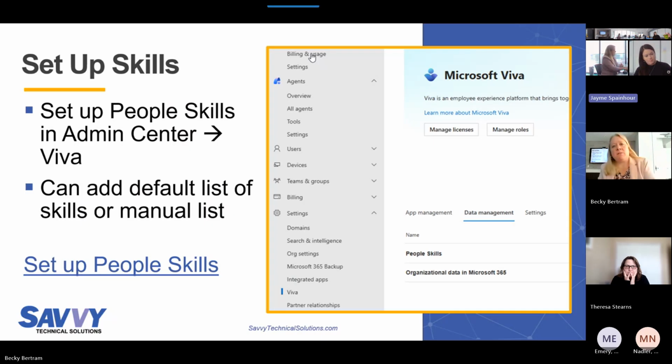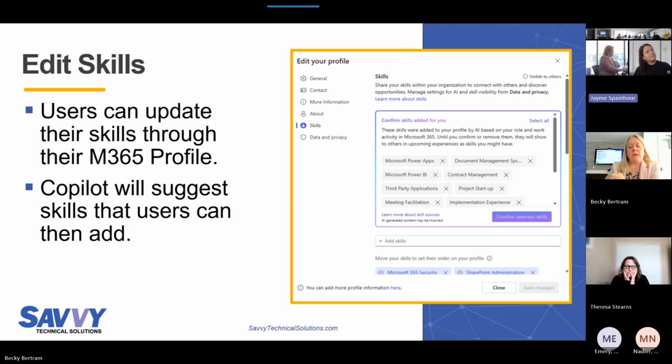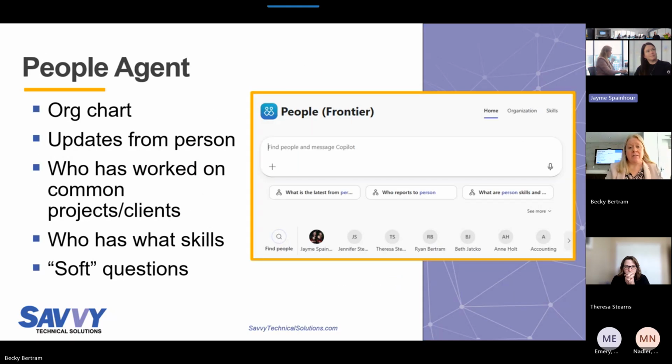Clearly, if you're in a hospital setting or manufacturing, you're gonna have specific stuff, right? And this is part of the Viva setup, okay? The cool thing though is when you go to the user Microsoft 365 profile that used to be stored in SharePoint, now if you go to your Teams profile, you can edit it. Copilot will suggest what skills it thinks you have. So it's very easy to go, yeah, sure, that looks good, and add it.